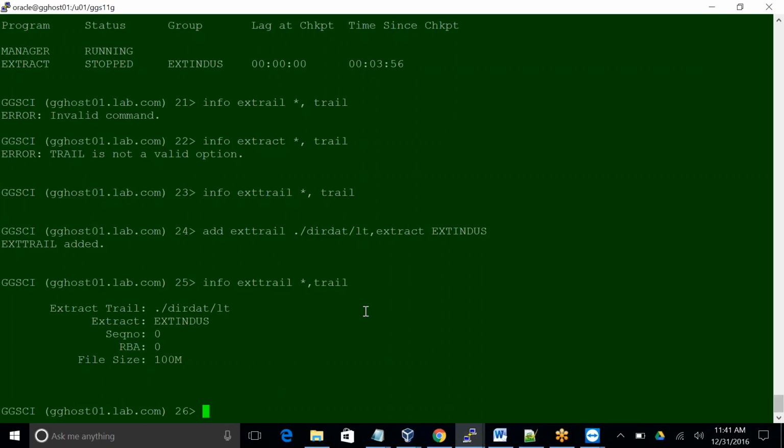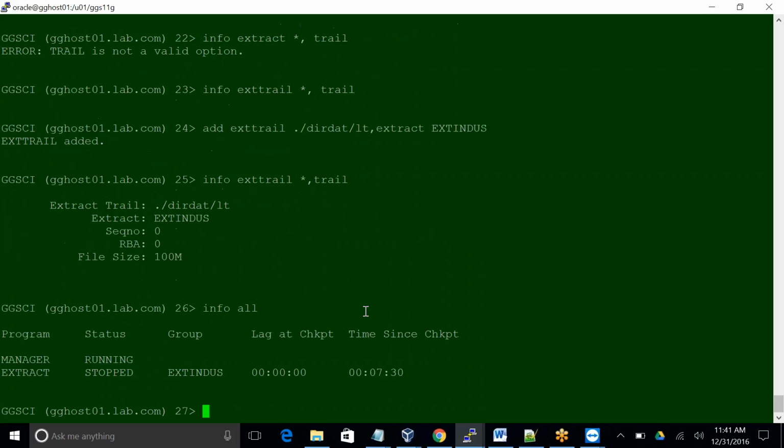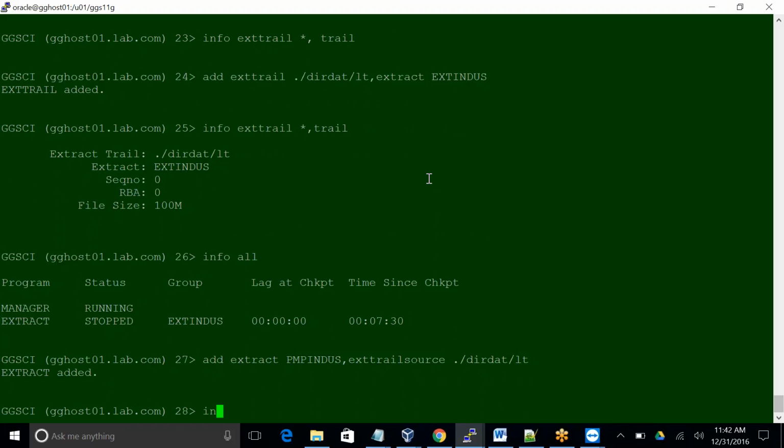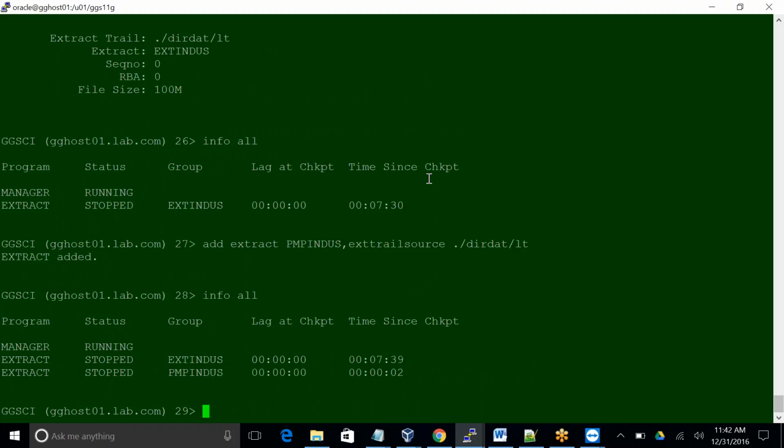So all this configuration I am doing in the source machine only. Add extract name, IMP IND US, extract trial source, this one. So if I see, I'm able to see the pump process, whereas the initial load related pump, extract and replicat we cannot see from the info all command. Okay, so the pump has been configured.